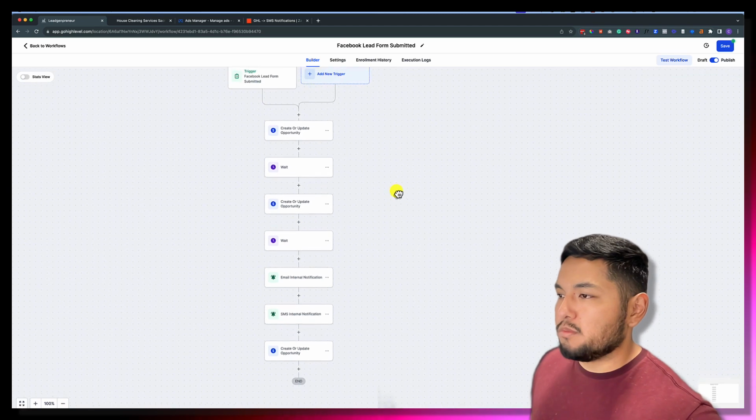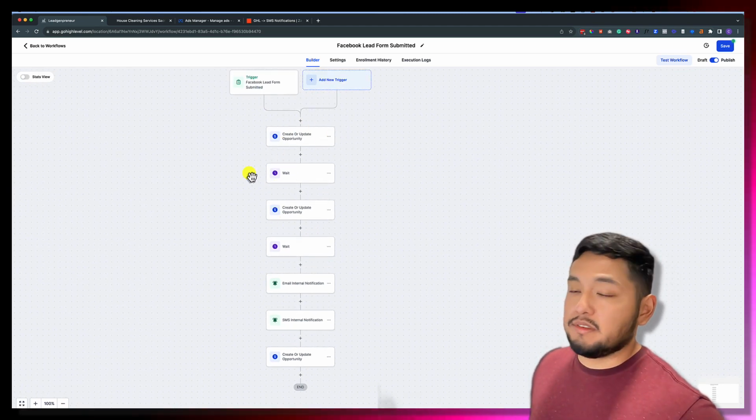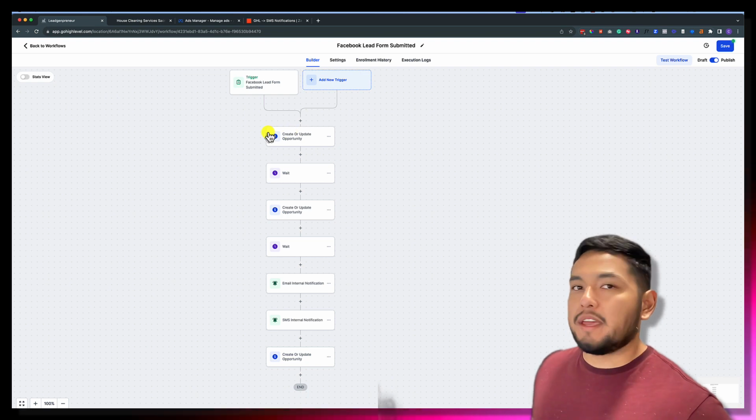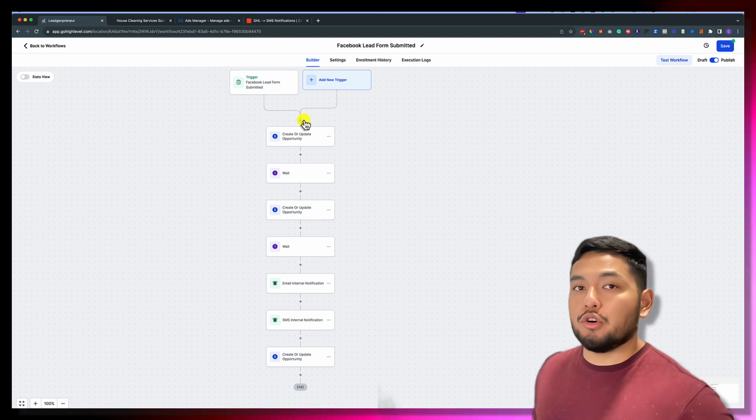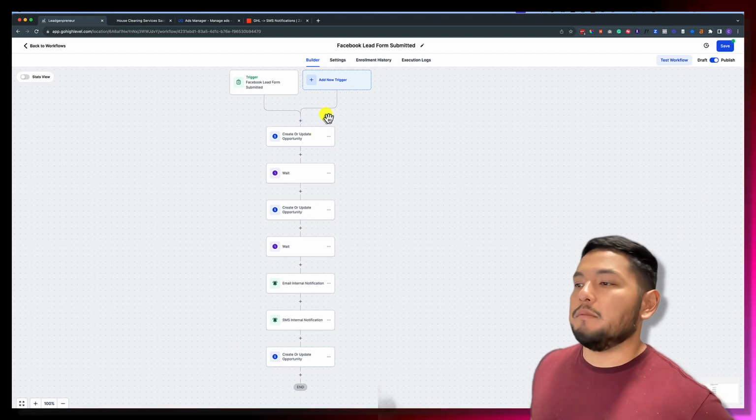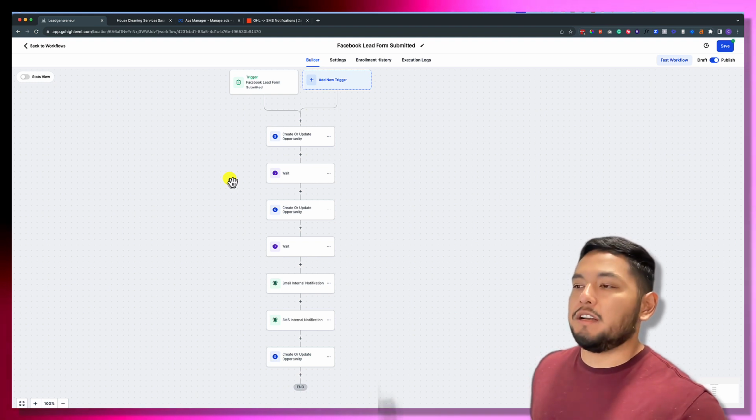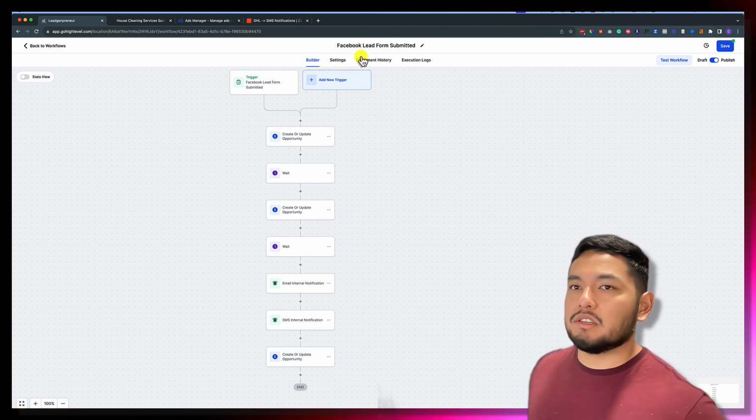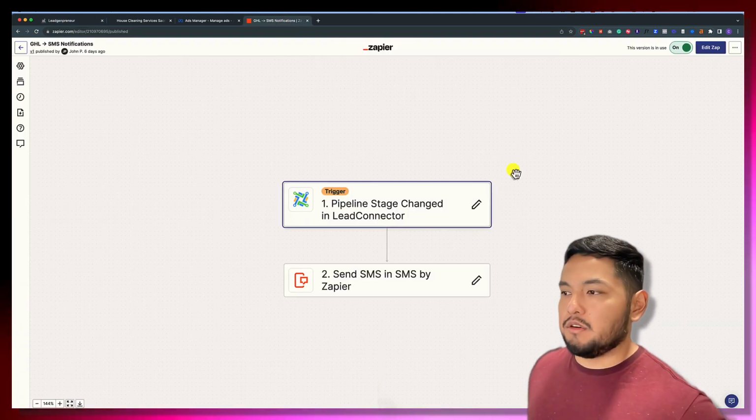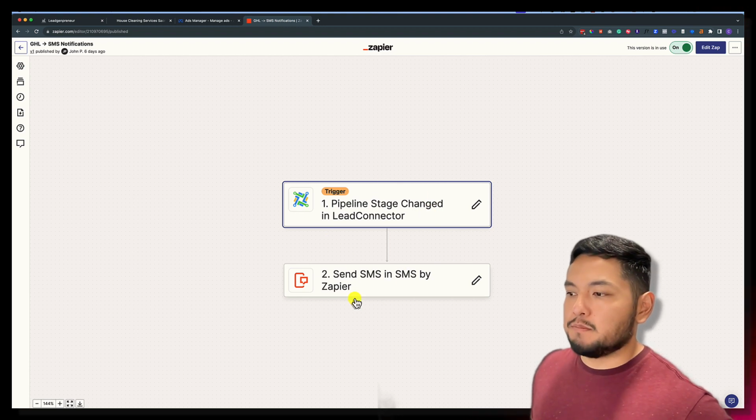And then we have a whole bunch of different things going on. The first 3 actions are with Zapier, and if you're familiar with A2P registration, in order to send text messages from GoHighLevel tracking numbers, you have to be A2P registered and verified, and that takes some time. A workaround is Zapier, and we're going to create a video on this soon. But essentially, the trigger is pipeline stage changed, and then you can send an SMS by Zapier.